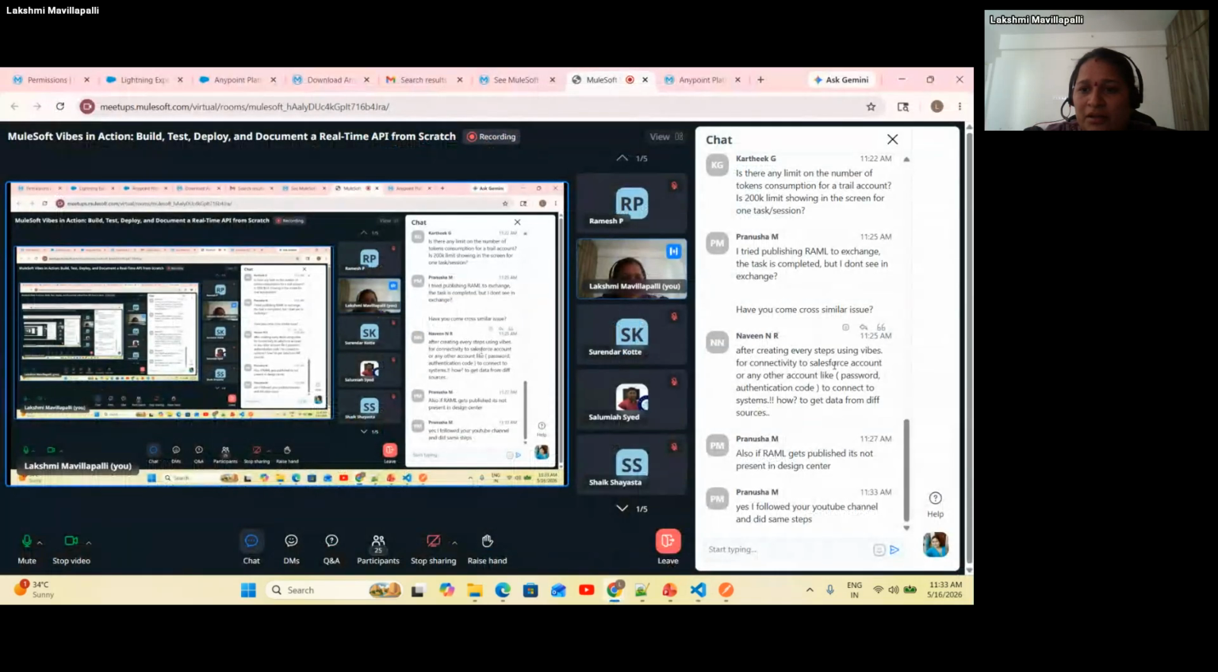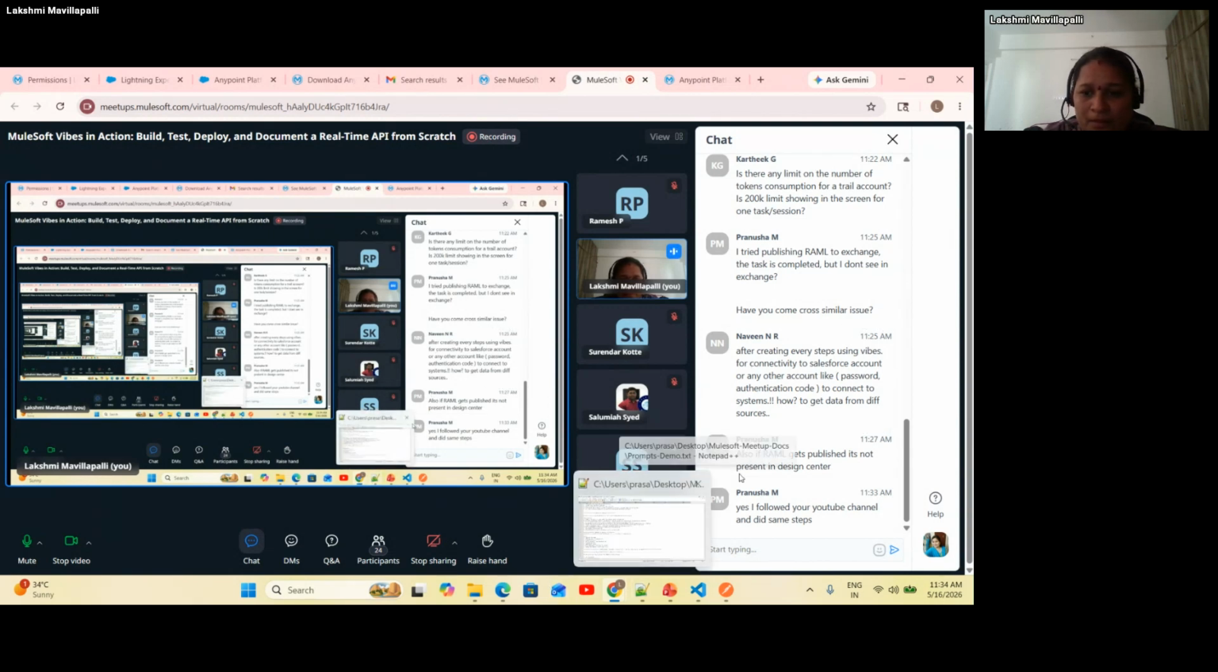Right? Then after creating every step using Vibes, how do we connect to a Salesforce account or any other account, like password authentication to connect to systems, and how to get data from different sources? Naveen, if I'm not wrong, you are asking about source and target system connectivity details that we need to provide in our configuration files. Is that your question? Hello, Naveen? Yes.